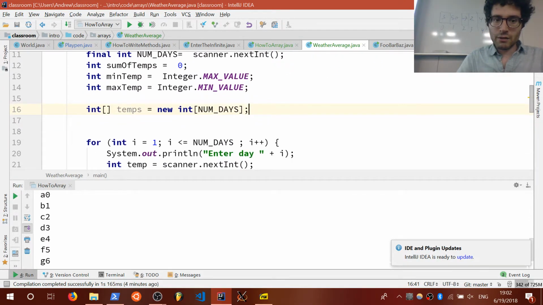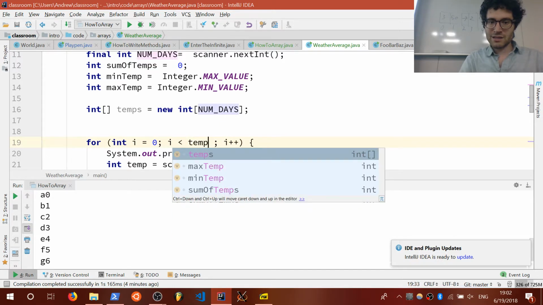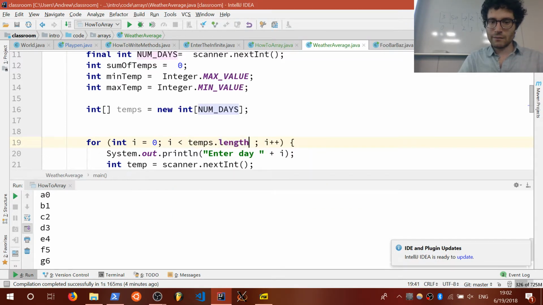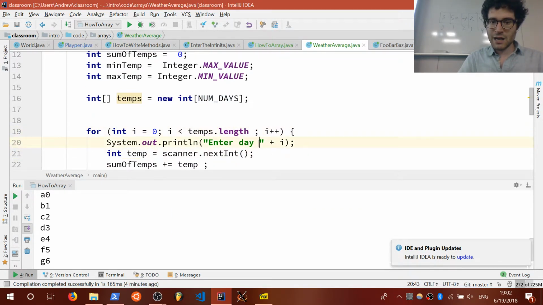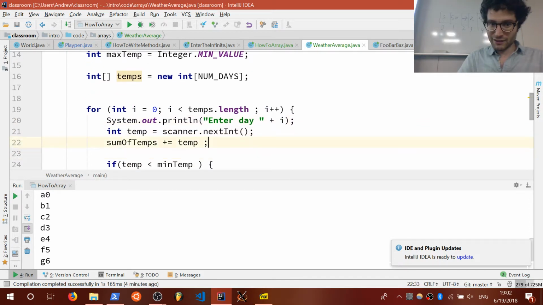So now in here, what we'll do instead is we'll go 0 less than temps.length. So we're changing this up. Enter day, and we'll say i, and we'll just do 0 because we're going to start from 0. Arrays start at 0. That's just the way it works. And there are a number of arguments and memes about this on the internet, but arrays start at 0.